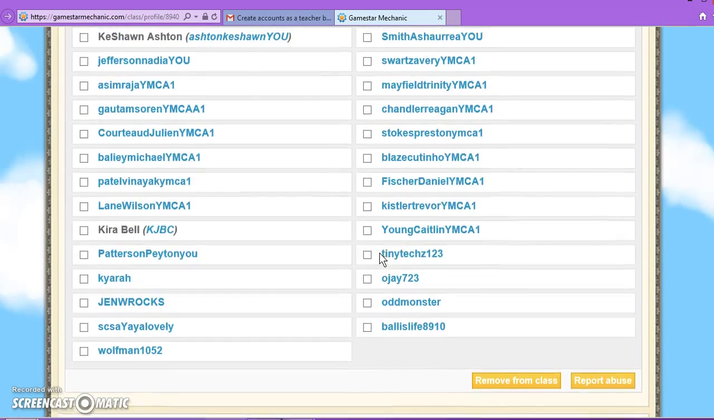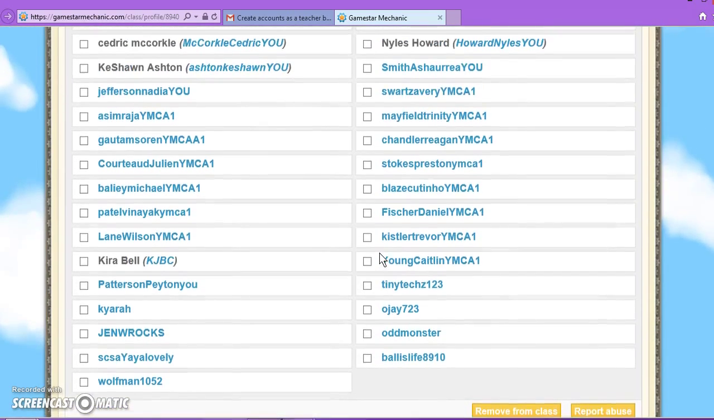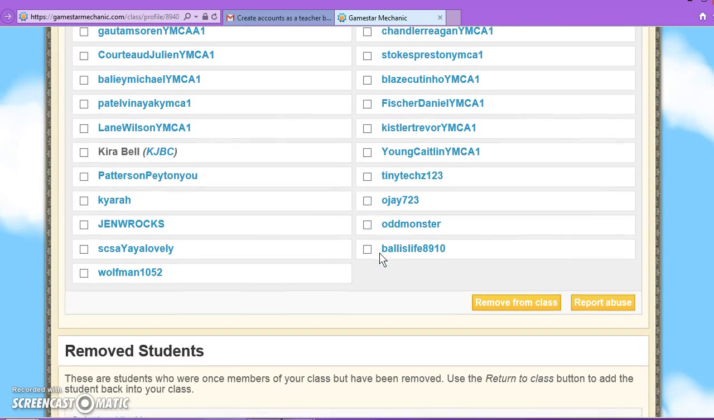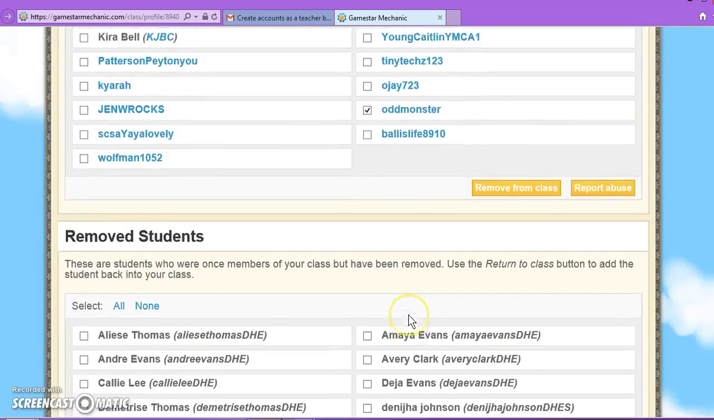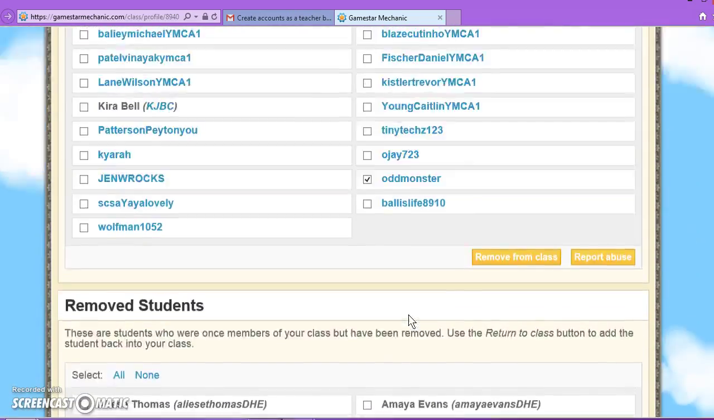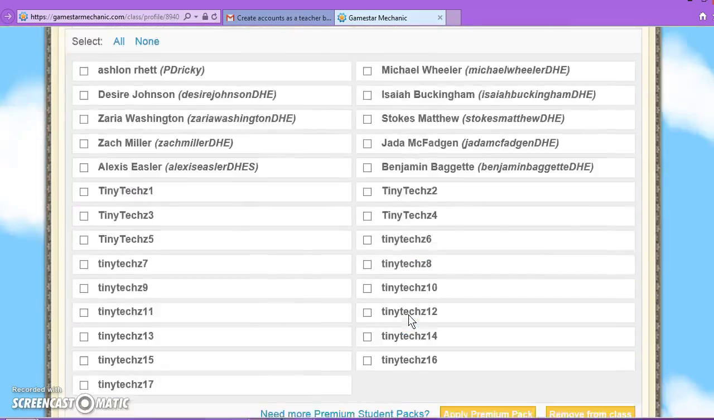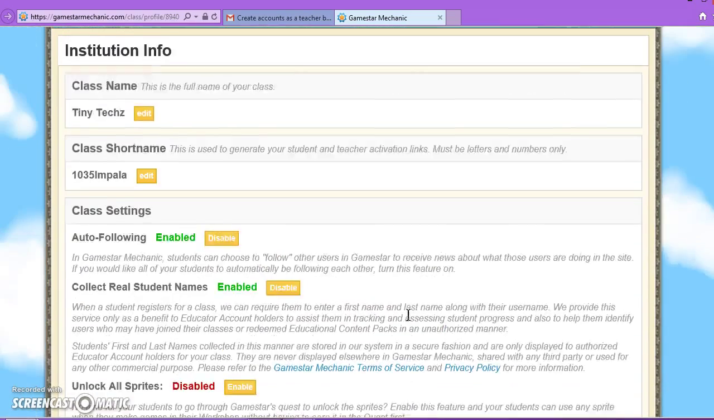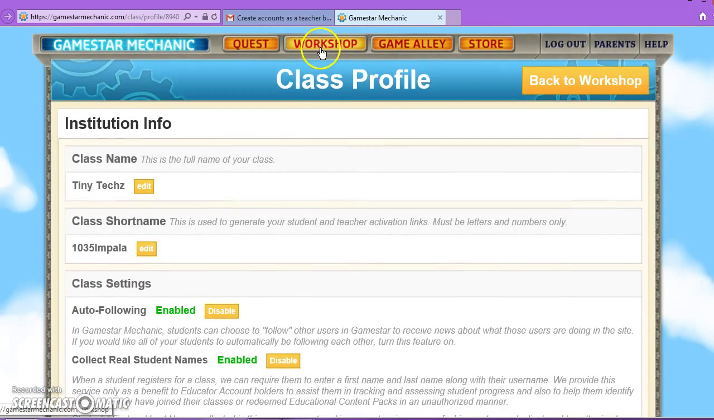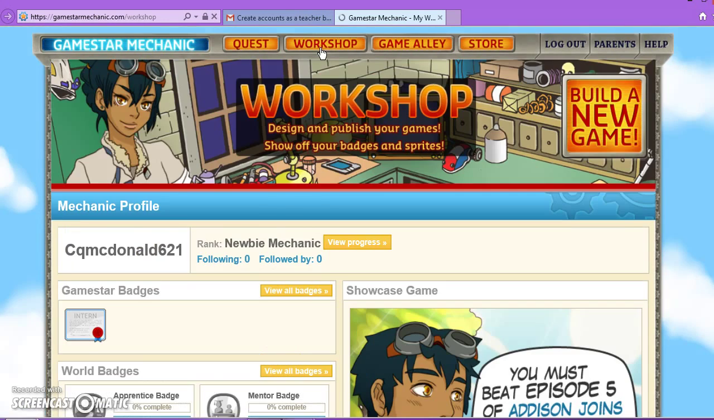Okay. So if you need to remove a student from your class for any reason, you can simply click on their name and remove from class. It'll ask you if you're sure, and you can see that you've deleted them from your class. If you scroll back up to the top, we're going to click on workshop again just to get back.